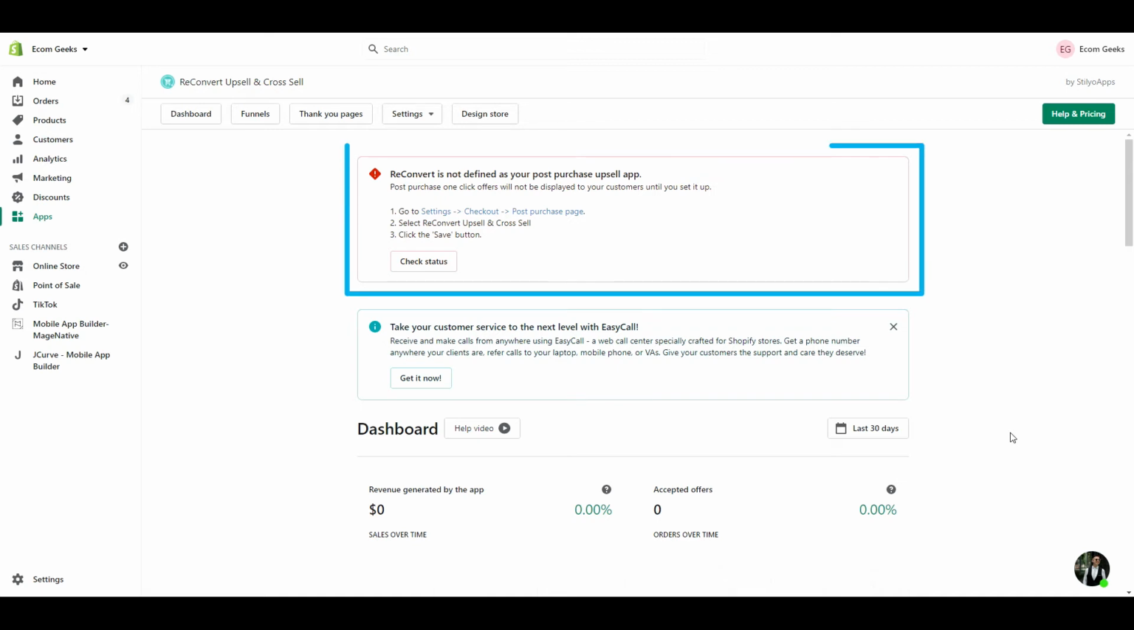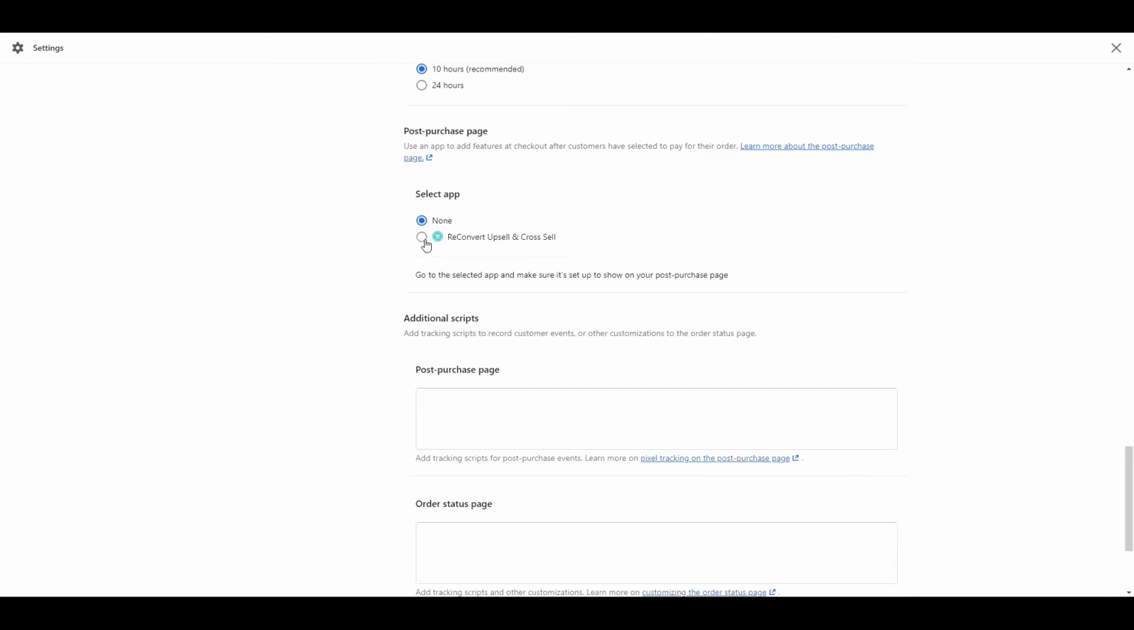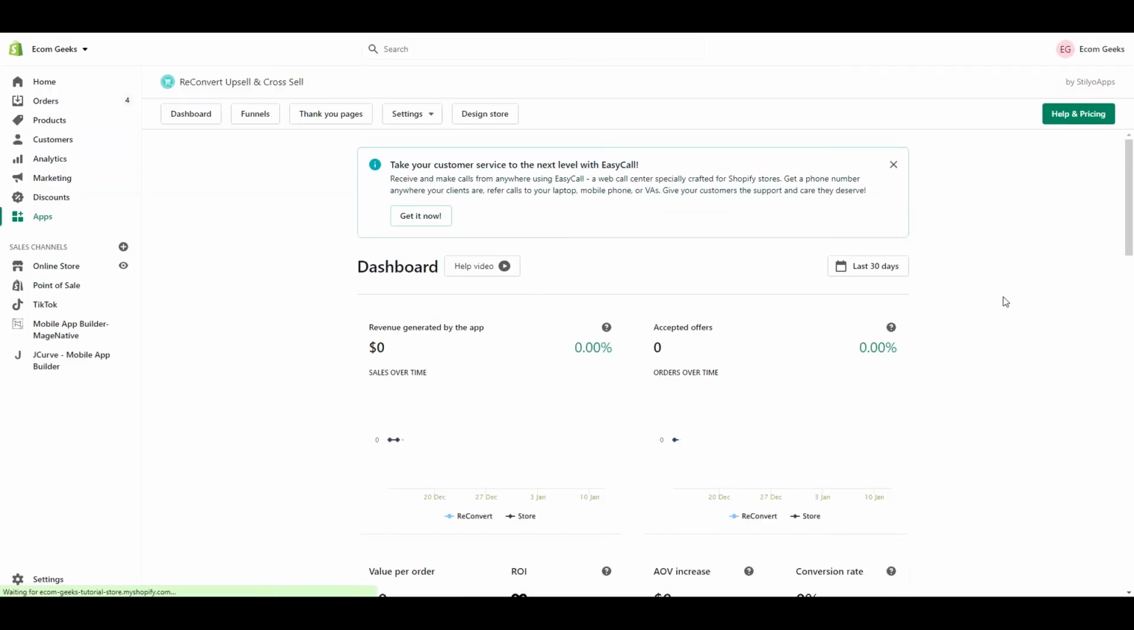If you happen to see this notice here, what you need to do is click on this link, scroll down until you see post-purchase page, select ReConvert, and then save. Then you can X out of this and head back to your ReConvert dashboard.